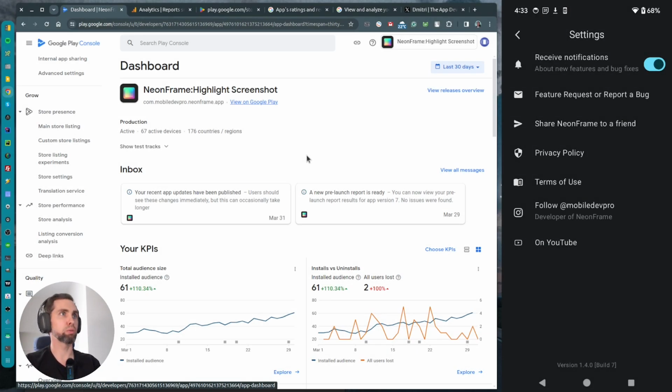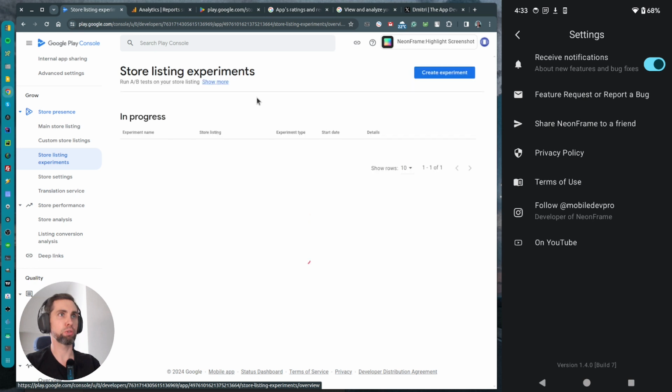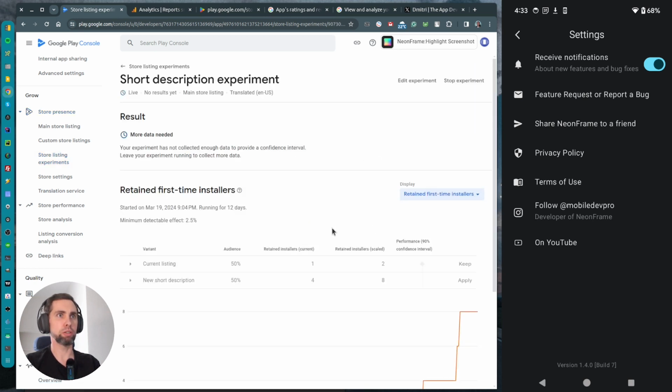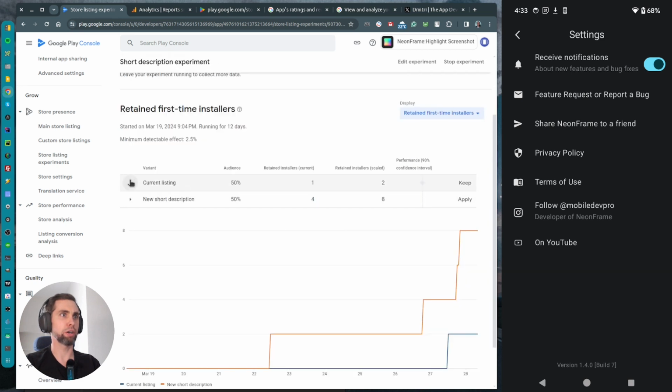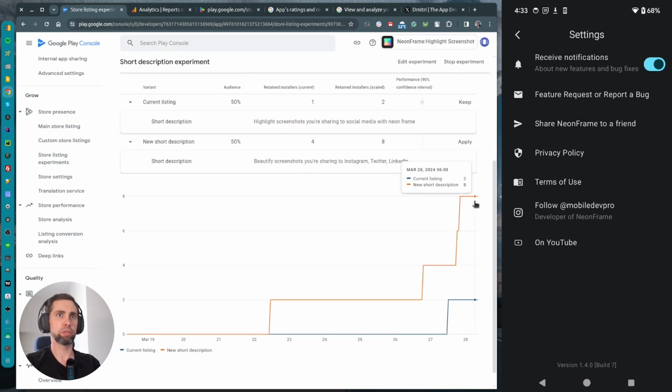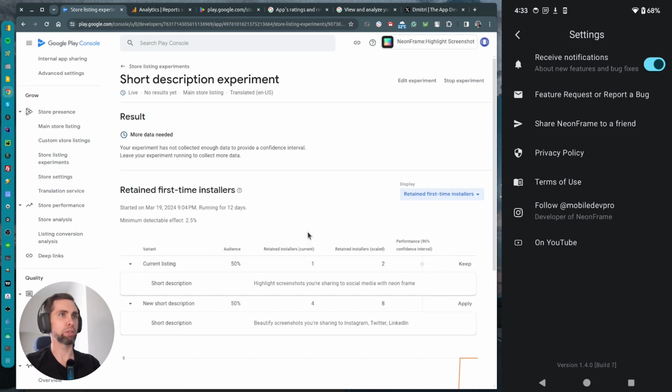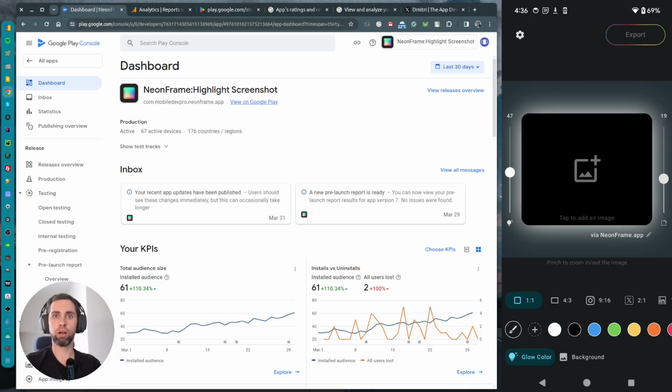Okay, let's get back to Google Play console, and I decided to run store listing experiments for the short description. It's still running, but it seems there is a winner. I'm going to run an A/B test for Play Store screenshots as well. Okay, let's move on and let me show the latest update I did for the app.